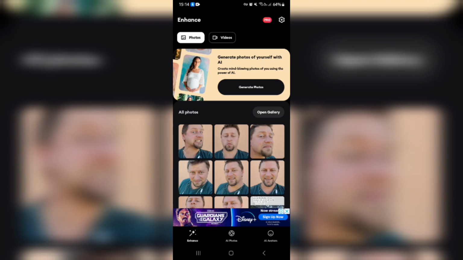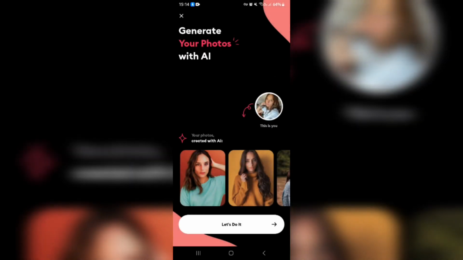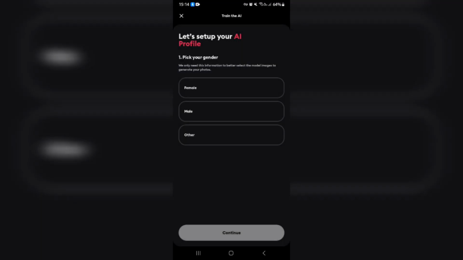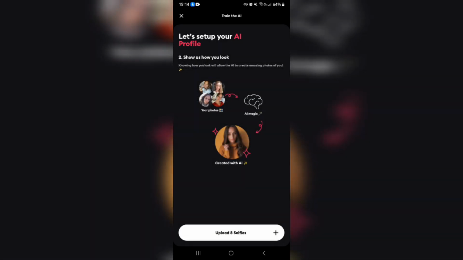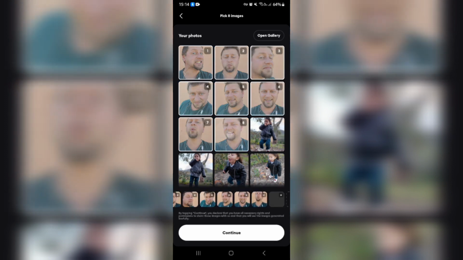Now, the first thing we're going to do is go down to the AI photos at the bottom of the page, right in the middle, and it says generate your photos with AI. All you can do now is tap on let's do it, and you can now pick your gender. We're going to tap on male and continue. Then it says upload 8 selfies, and we're going to tap on 8 selfies, and basically you can now select the 8 selfies. Now what I've done is I've specifically taken these selfies for this operation.